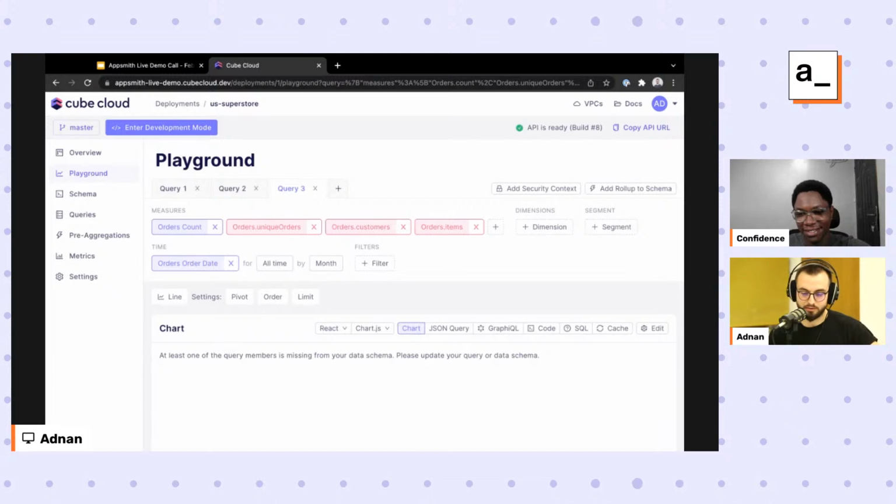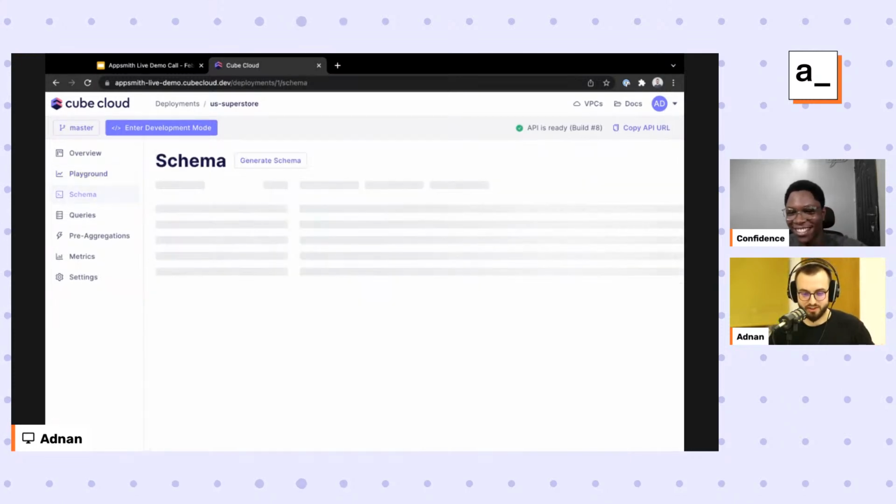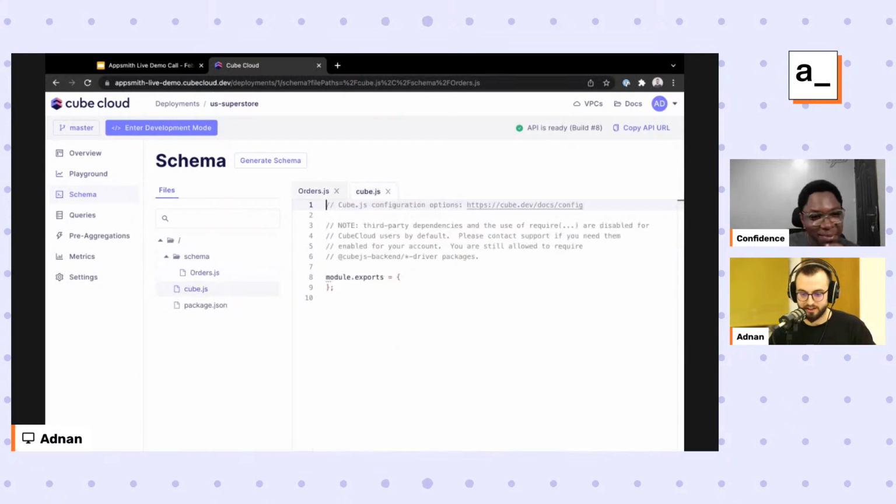It's just absolutely amazing. And then there are a few other cool features, and then I think the role-based access. I can show you that here in the schema while this is reloading. You can just jump into the Cube.js file and add that role-based access in here, and it's just so convenient. Things like this just make it easy.